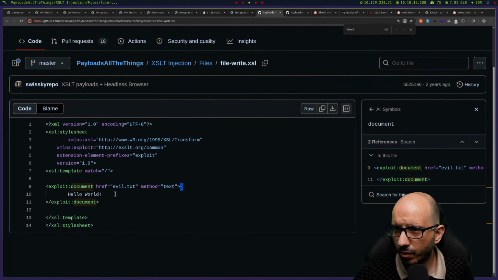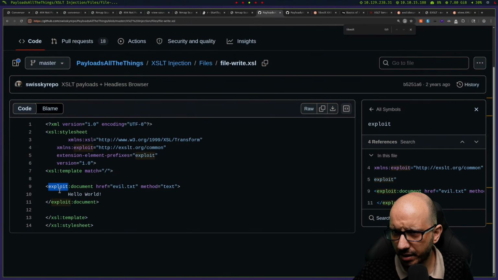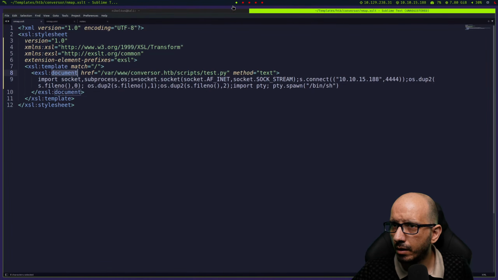And this one has as a prefix the word exploit. It comes here and here as well, but in our case we just went with a different prefix. I don't think that really matters. You can rename it whatever you want.